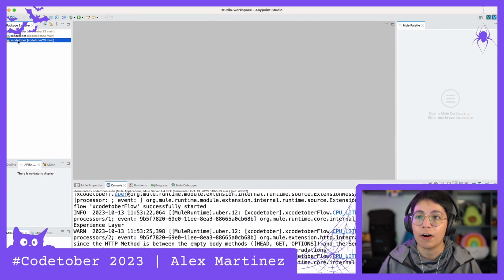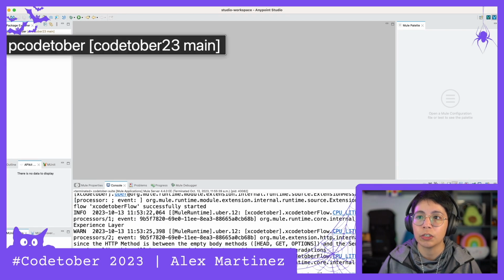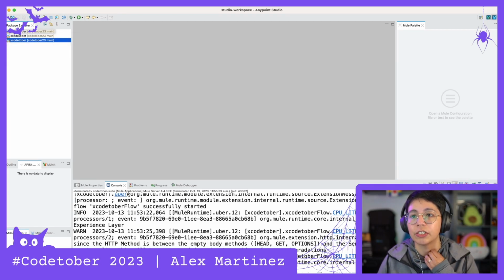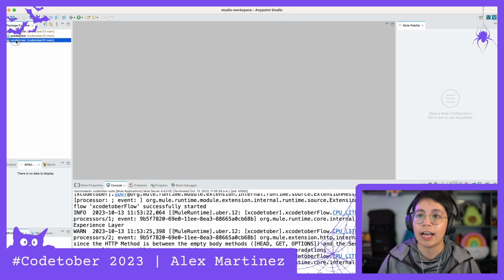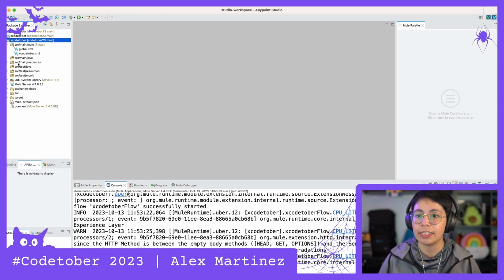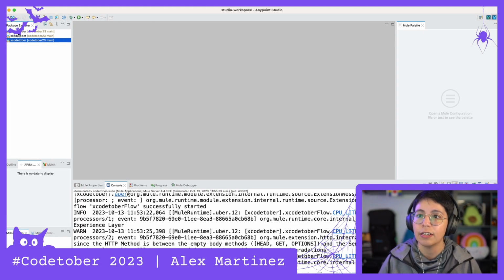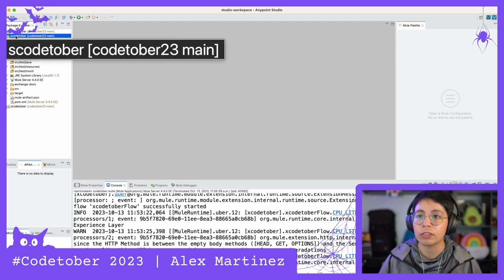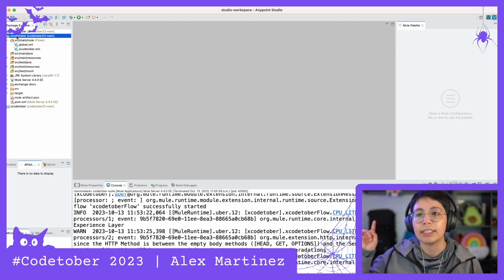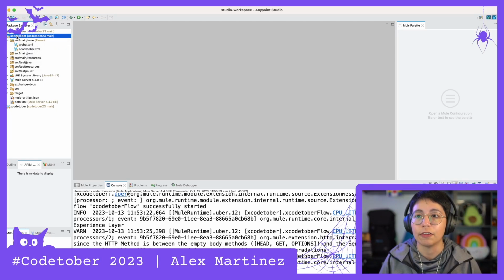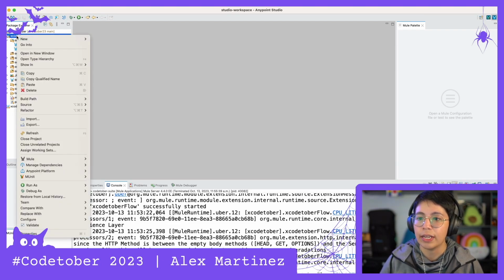We have our XCodeTober, SCodeTober, and PCodeTober applications here. We already have everything set up. The thing that we are missing though is that we need to put the links, the URLs. So let's start with SCodeTober, because that's the only one that is not calling another application. Let's right click on it and select Anypoint Platform, deploy to CloudHub.